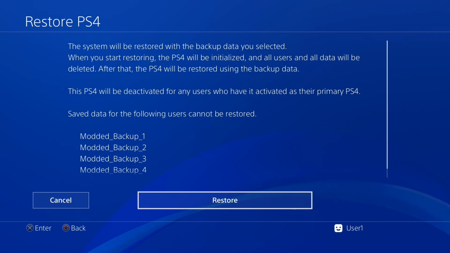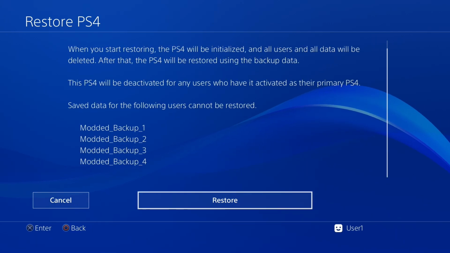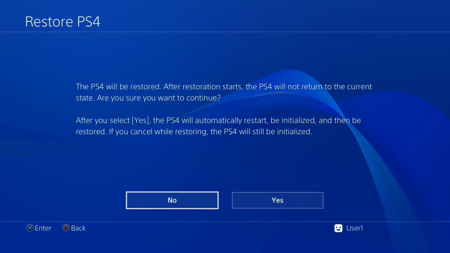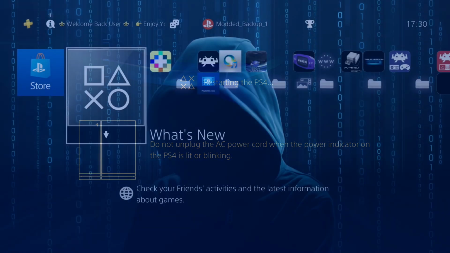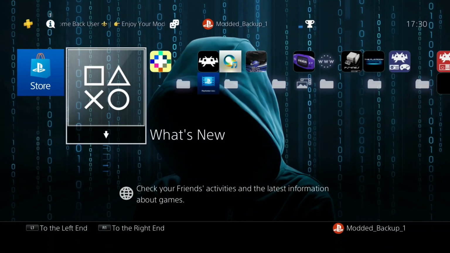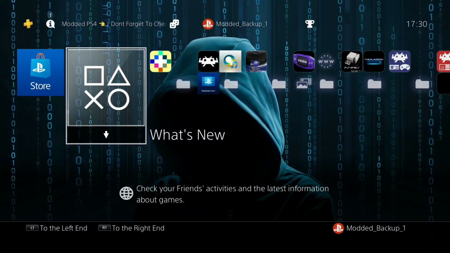It says the PS4 will be deactivated for any users who have activated it as their primary PS4. So go ahead and take the restore option here. And we're going to go ahead and say yes to this, and it's going to begin the process. Okay, and so once the system boots back up, this is what you will have.